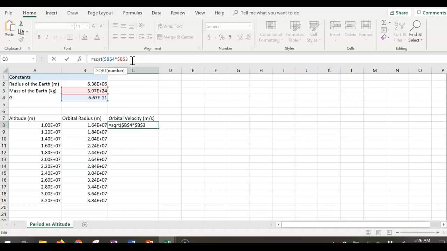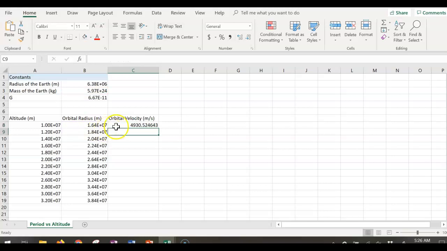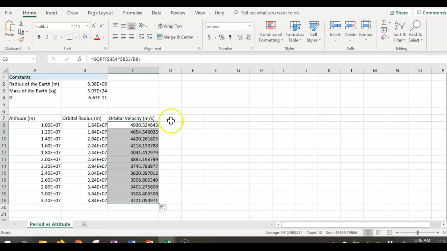And then I want to divide by the orbital radius. And so I'm going to come over here and click in the cell to the left of my formula, because that's where I've got the orbital radius. Remember to close that parentheses and then say enter. Okay? And now that I've got this formula, I can just copy it down to the rest of the height of this column.